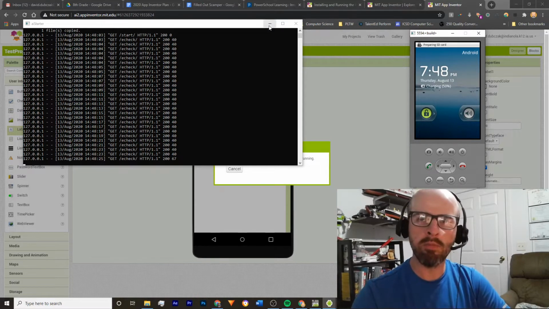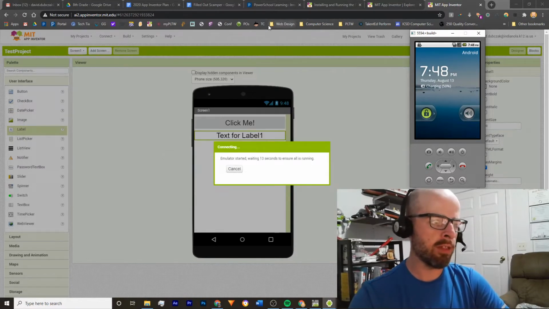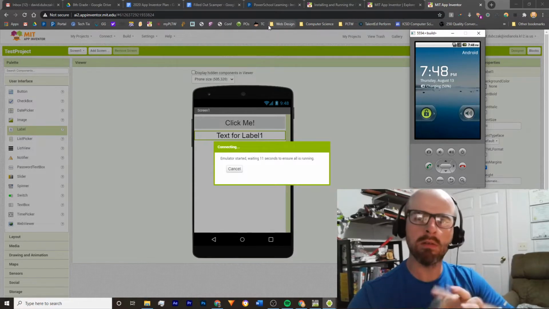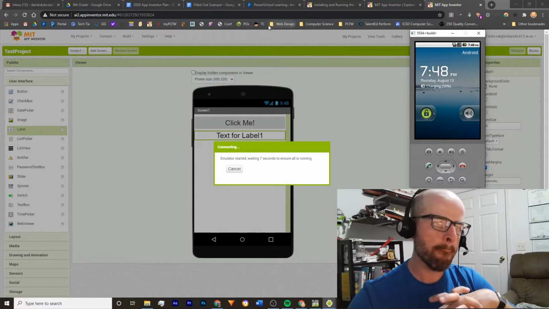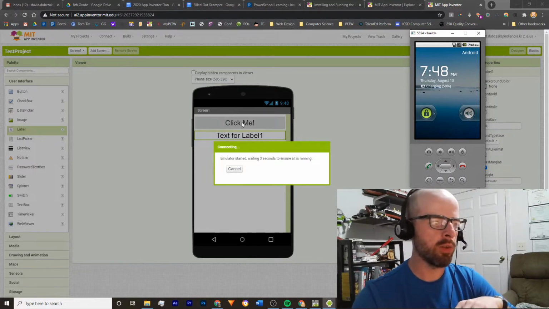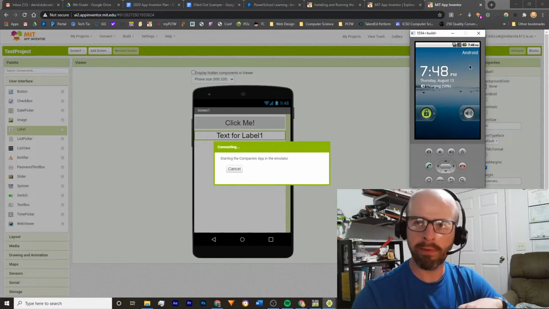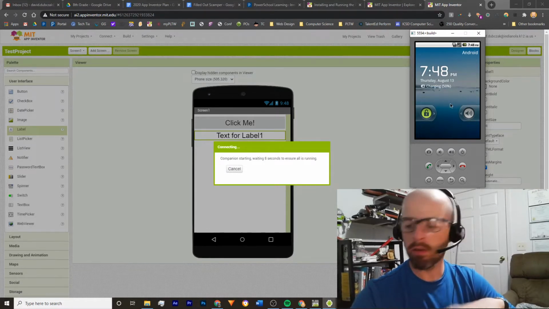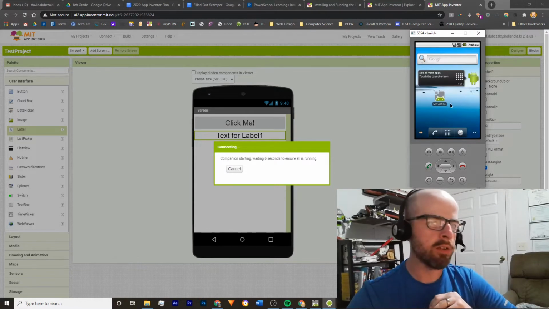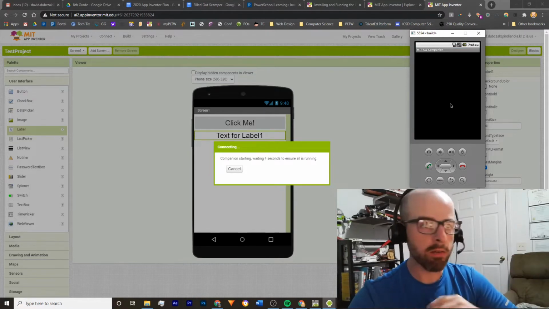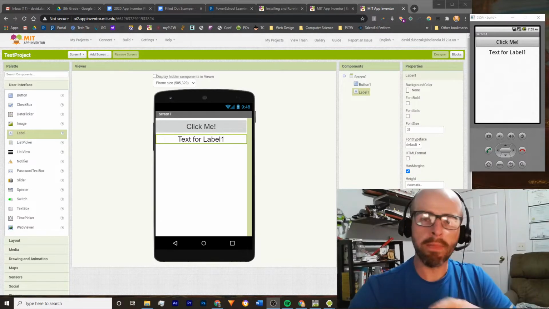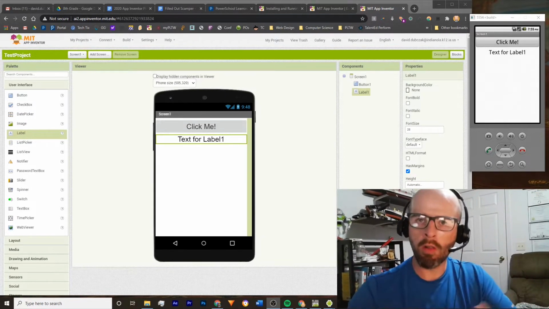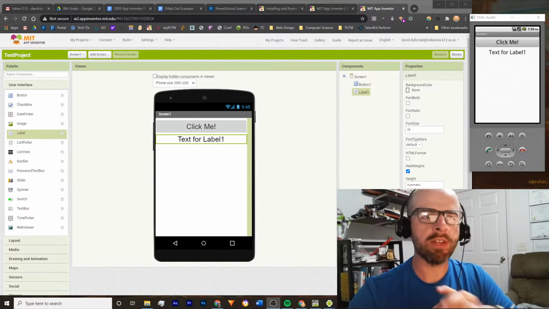In fact, I'm going to minimize my AI Starter and give it a second to just get loaded. So you will see your app pop up on here when it's all ready. You don't need to do anything until that point. Okay. So you wait for all of that to fully load. You shouldn't have to click anything.